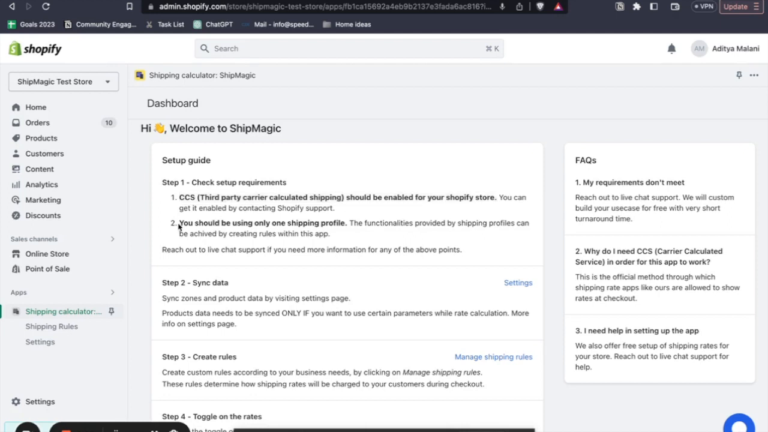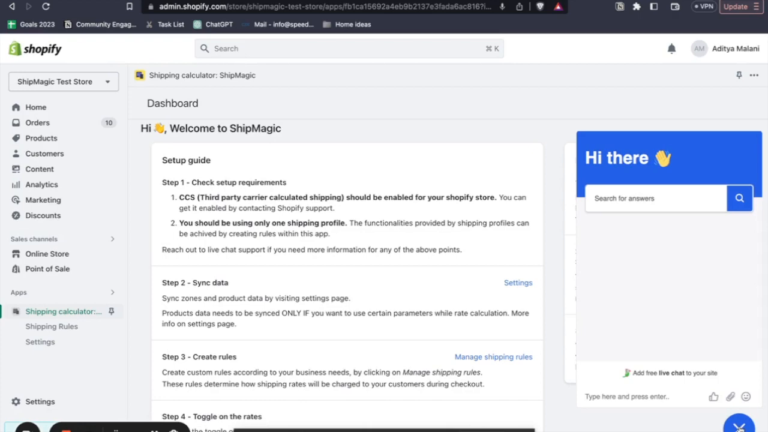The second one is that you should be only using one shipping profile. This is for the app to work correctly, but don't worry, the functionalities which are provided by shipping profiles can be achieved by creating rules within this app. If you need any further information with respect to the above two setup requirements, you can reach out to us by clicking on the live chats icon at the bottom of the sheet.